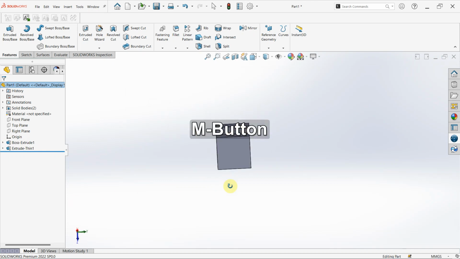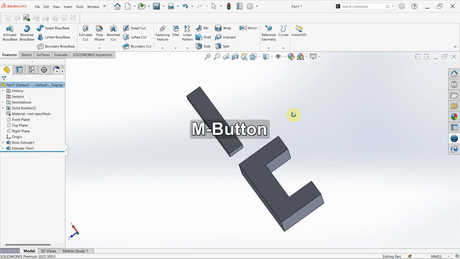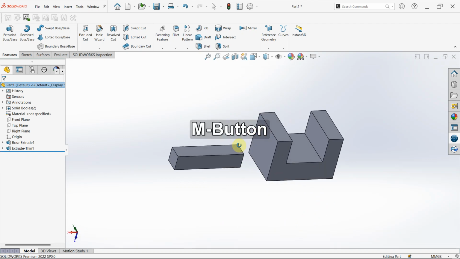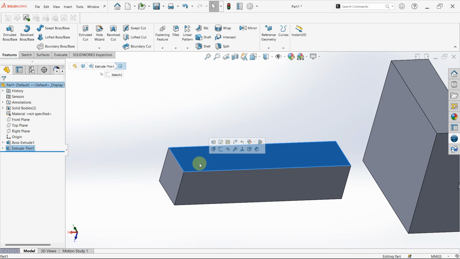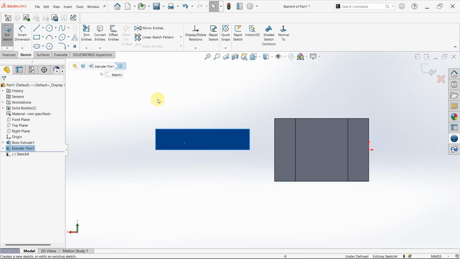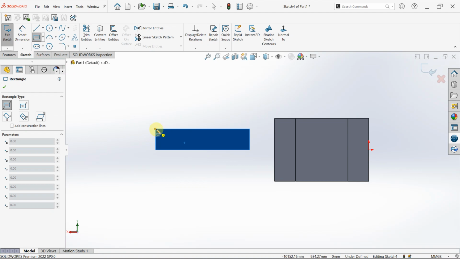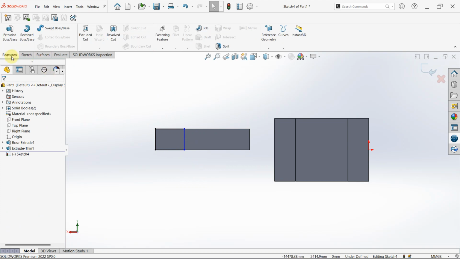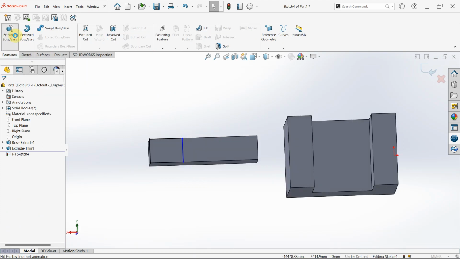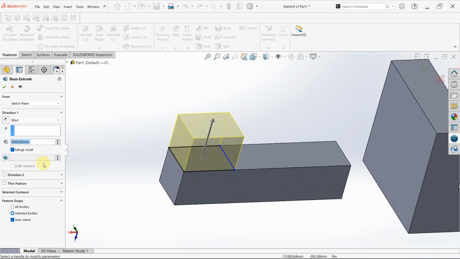Now, before we've been sketching on a plane, but we can pick this surface and sketch on this surface. Since we have it, we can use it as our plane. Now start from this point to this point. I will come to the feature tab and then extrude.